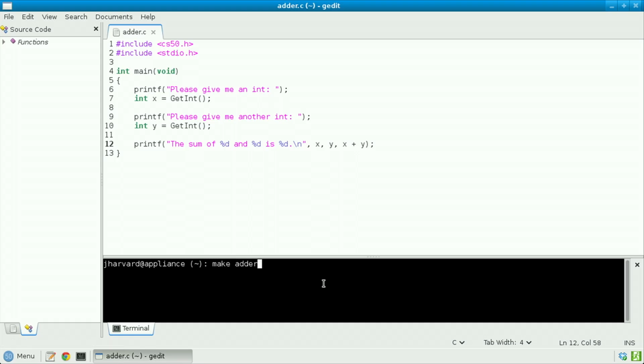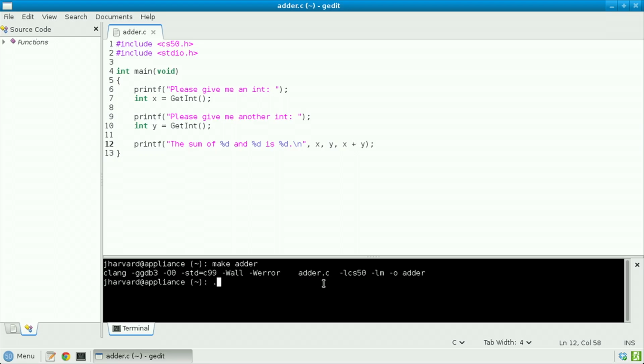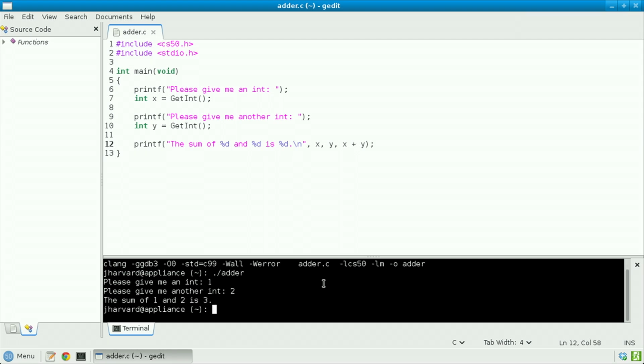Make adder, enter. I'm back at my blinking prompt. Let's now run it. ./adder, enter. Please give me an int. Let's start with 1. Please give me another int. Let's go with 2. And hopefully, the sum of 1 and 2 is 3.